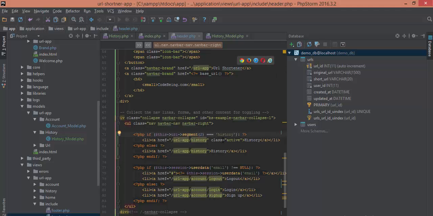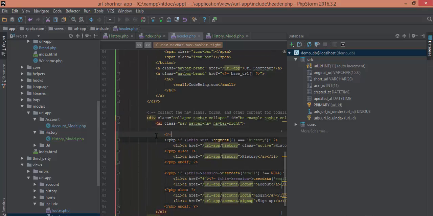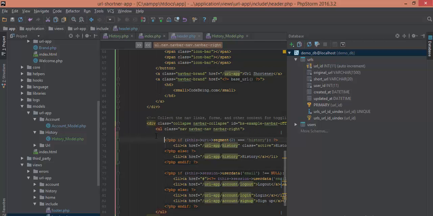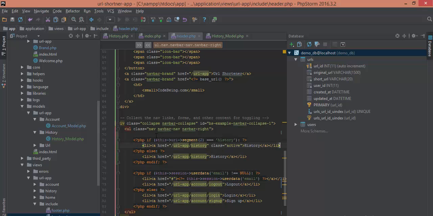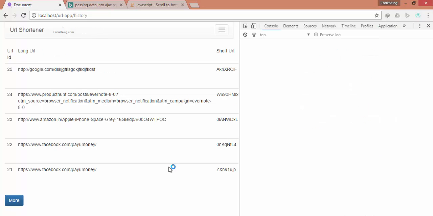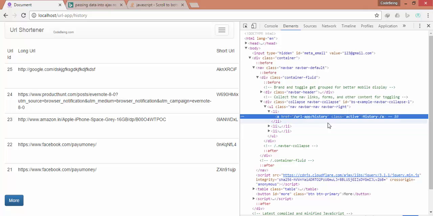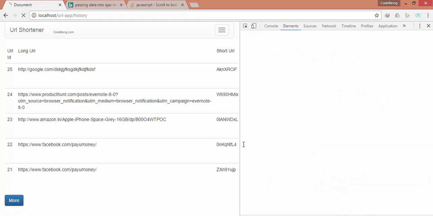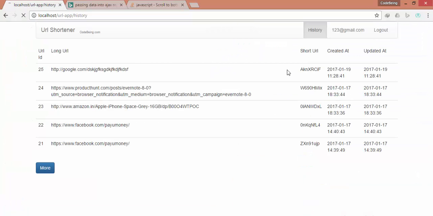I think it is not working. Just echo this to see if it is working or not. And see, it is working, but there is something wrong. It is saying it is active. Okay, we need to move your active to the list, and now see if okay.